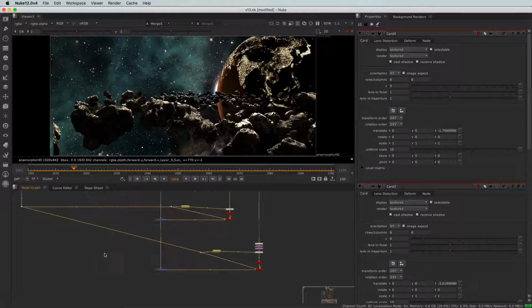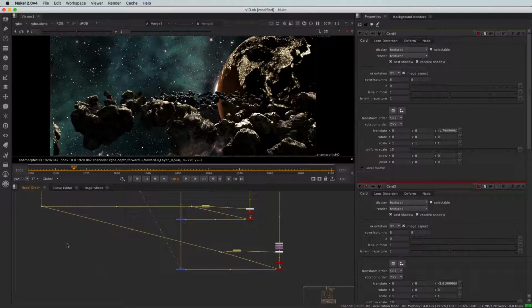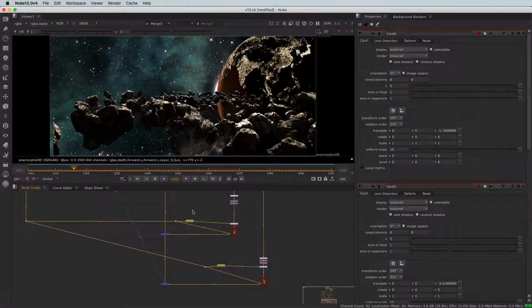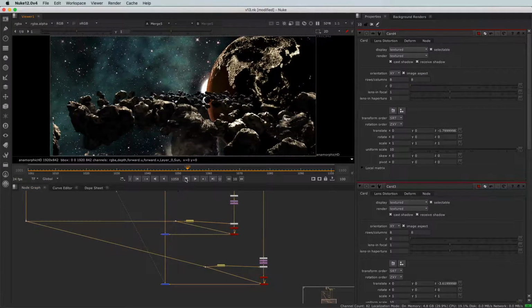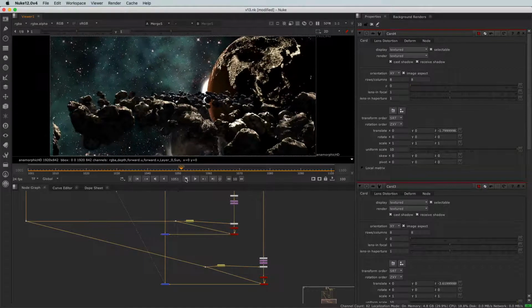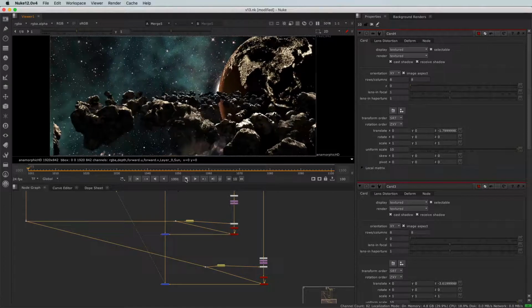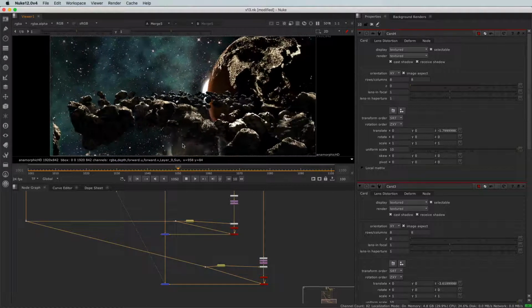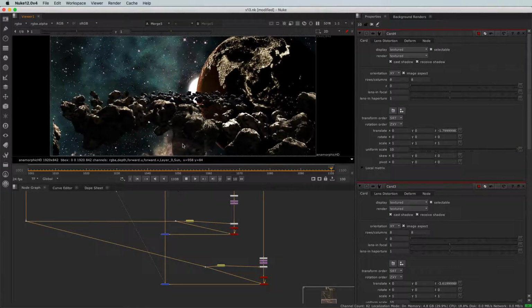Alright, between those two videos, I went ahead and duplicated this setup and placed a card very close to the camera to project that last layer of rocks. And as you can see here, it doesn't work well. It looks very weird just because the camera movement doesn't cooperate well with the card.